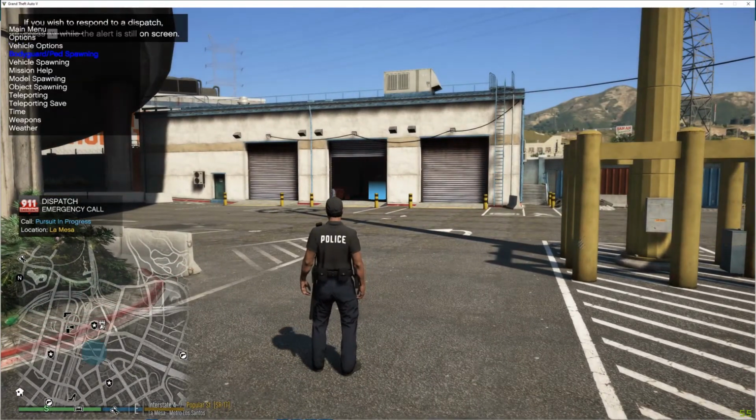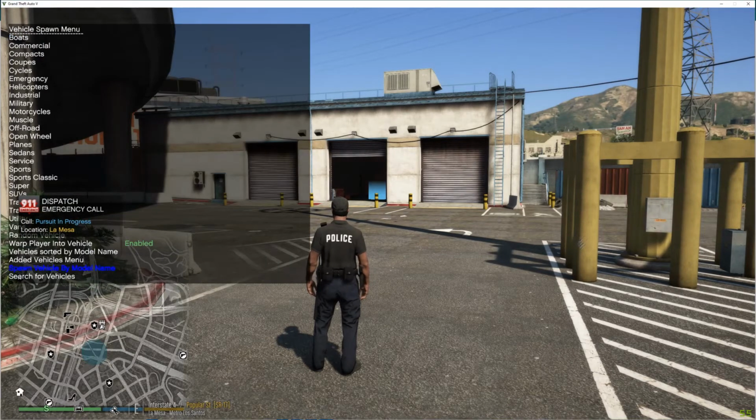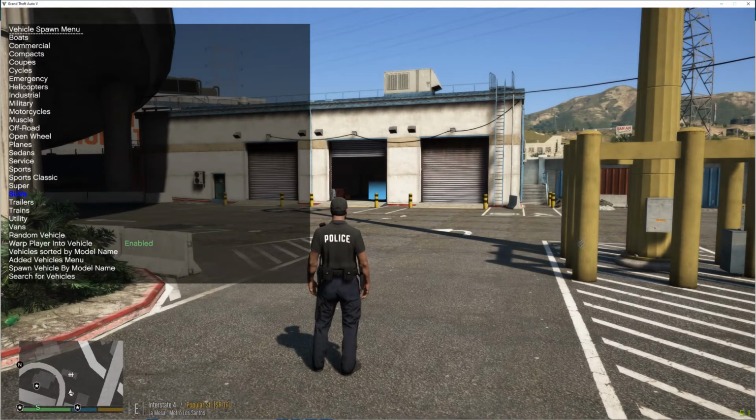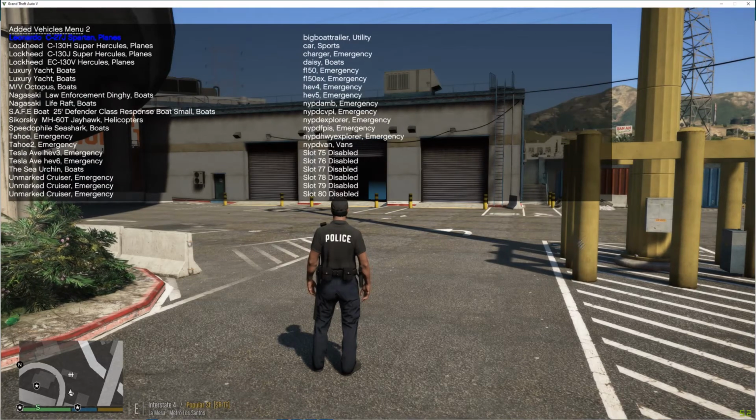For any add-on vehicles, go to this native trainer, game, vehicle spawning, added vehicles by menus. You can also spawn in the other normal vehicles through here as well. You can see all the other add-on vehicles.